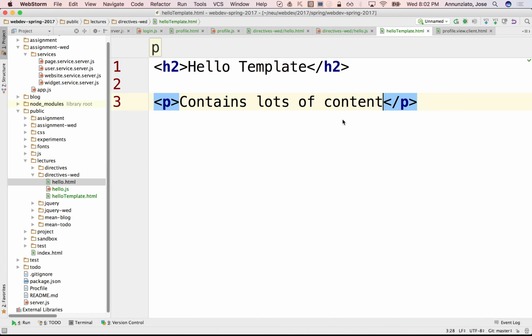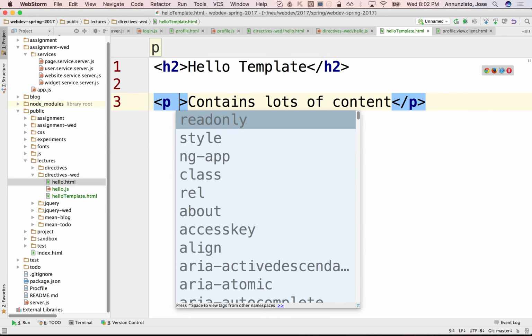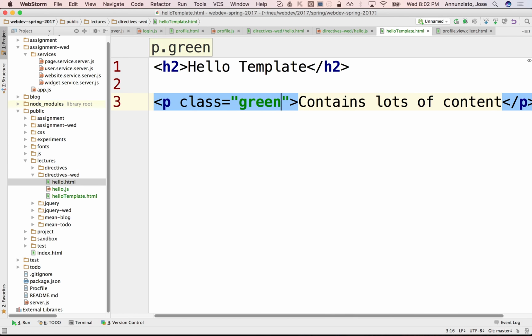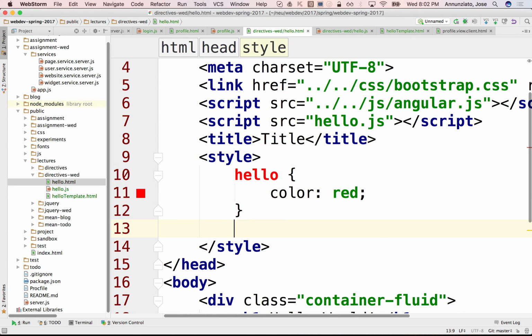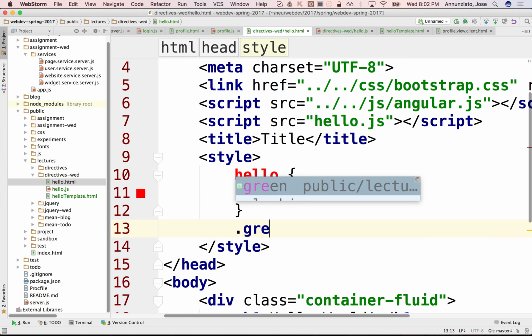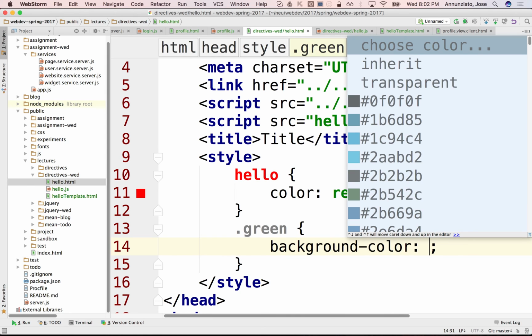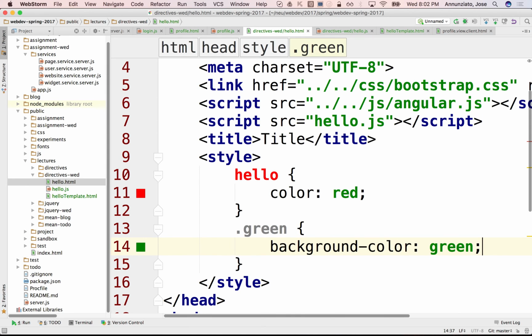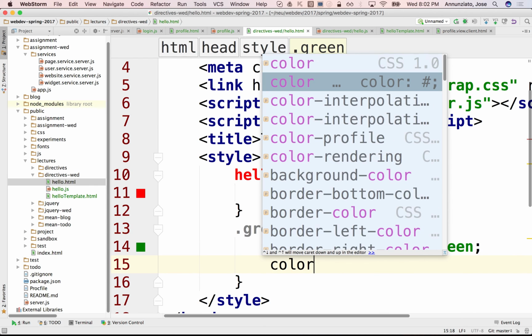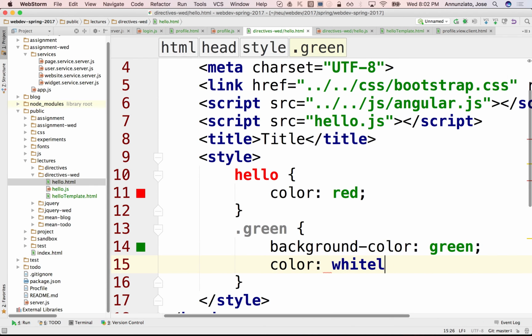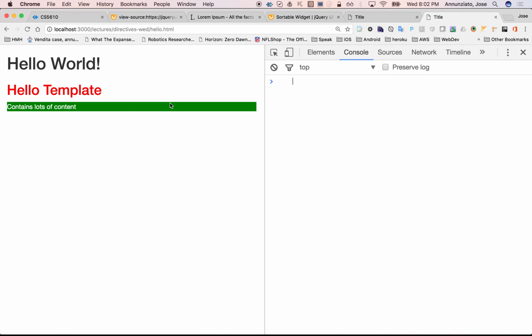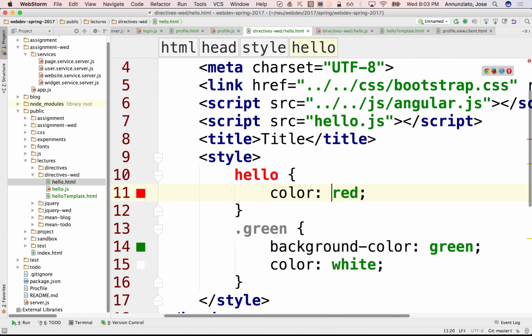Okay. And even in here, if you have this paragraph right here, and you have class equal green, you can go even further. You can say green, and you can say background color green, and foreground color white. So you can style it even inside of the HTML page. Make sense? Everybody still with me? All right.